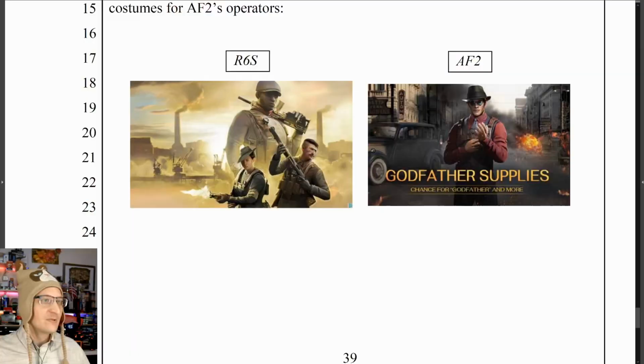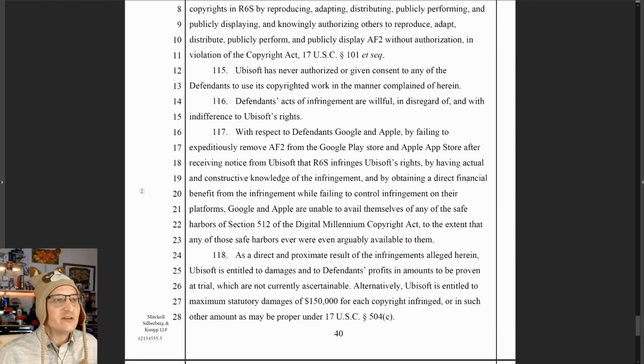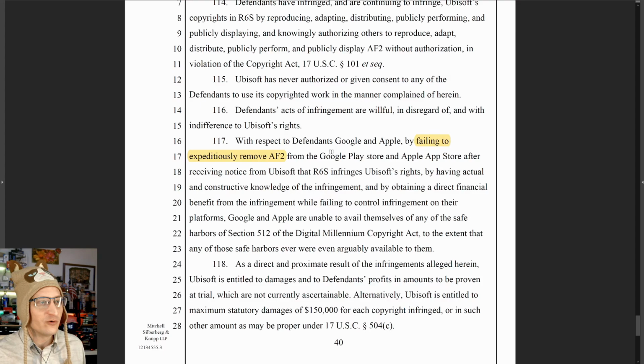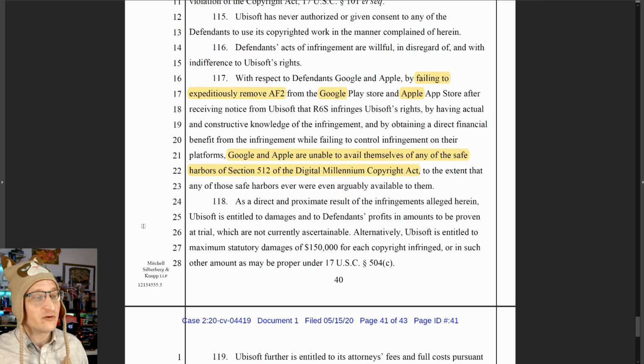And then they have literally one claim for relief. Copyright infringement against all defendants, including defendants Google and Apple, by failing to remove Area F2 from the Google Play Store and the Apple App Store. They say that they received notice and that they are outside of their safe harbor. So maybe they took it down and put it back up after a counter notice. Maybe they did not. Maybe they just didn't take it down at all. That would take them outside of their safe harbor.